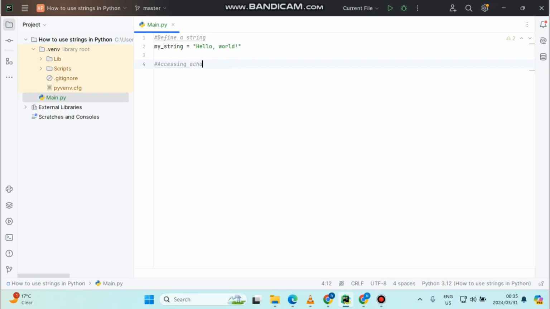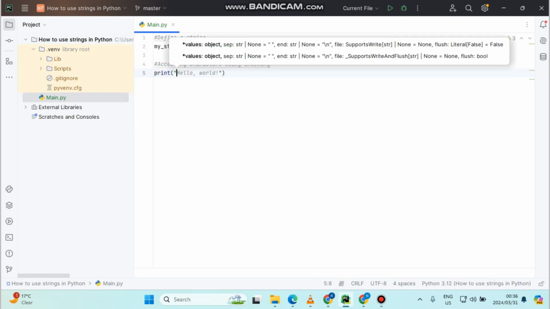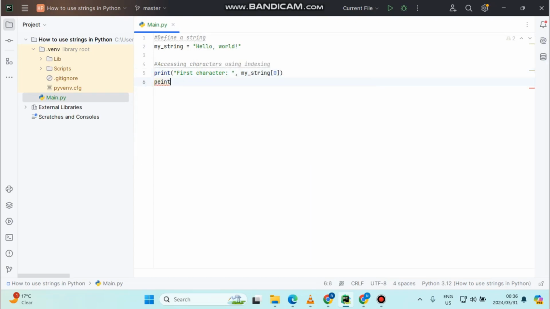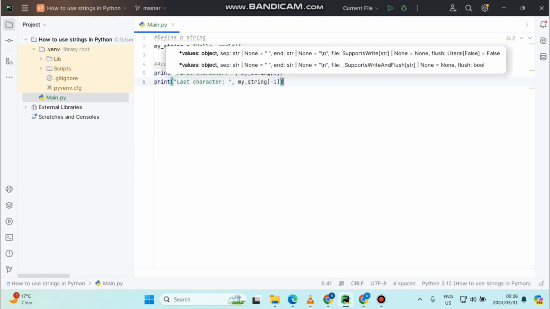Right now I'll say accessing the characters using indexing. I'll use a print function so that the first character will be printed, because we're going to use the print function to get a few characters. Now I'm going to say print again, and also print the last character here.